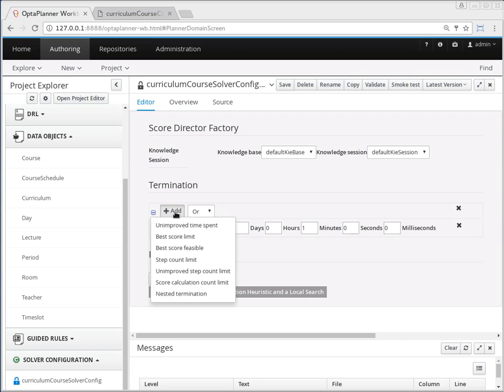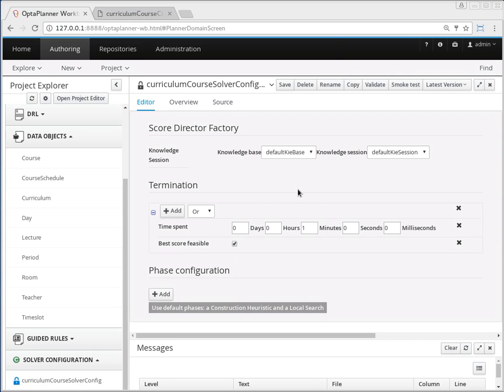And additionally, I'll select best score feasible termination, which stops the solver when it comes across a solution with no hard constraints broken. I'm using OR here just to make sure any of these two conditions will stop the solver once met.